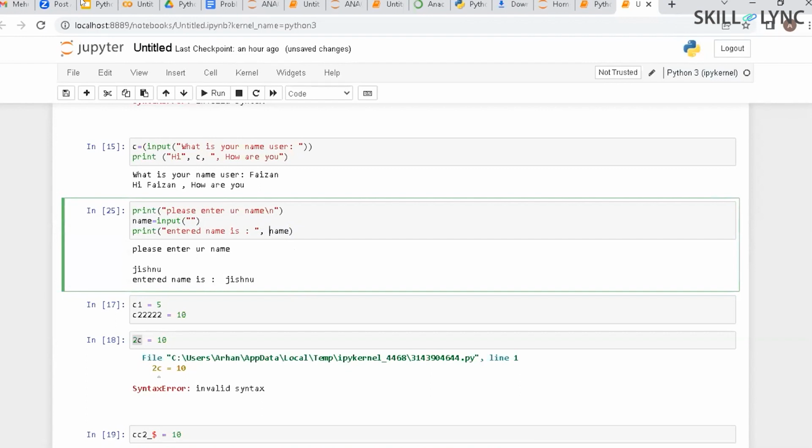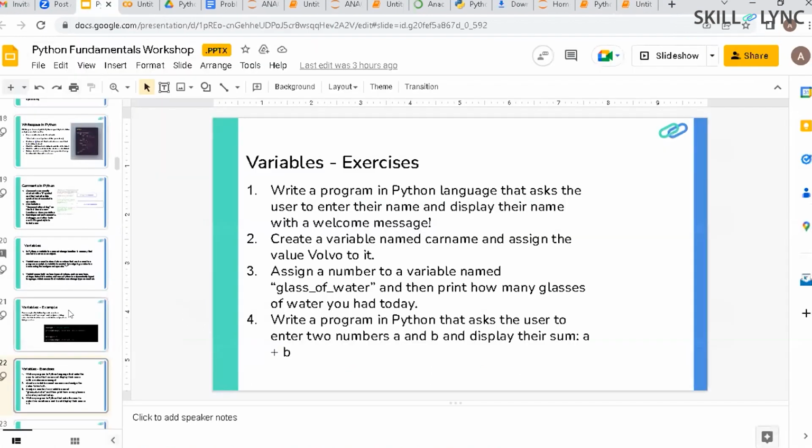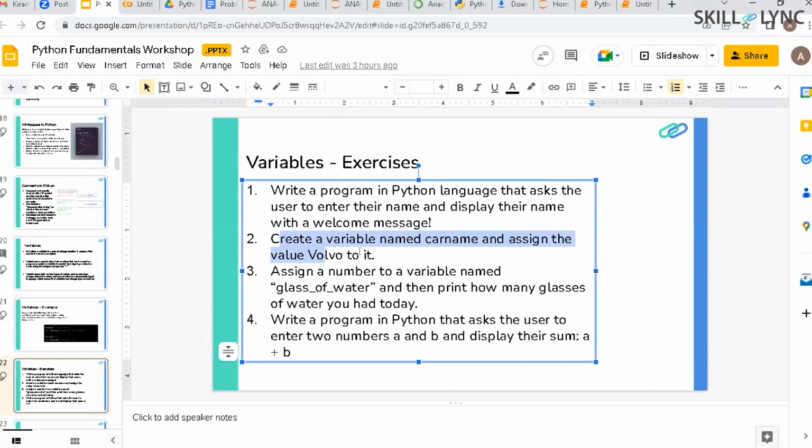Thanks, sir. So that's all from the variable part. Is this point clear, guys? All these exercises are somewhat similar. Here you have to create a variable called car name and assign the value Volvo to it, which is nothing but car name equal to Volvo. Then you are indirectly saying that your variable name is car name and the value assigned to it is Volvo.